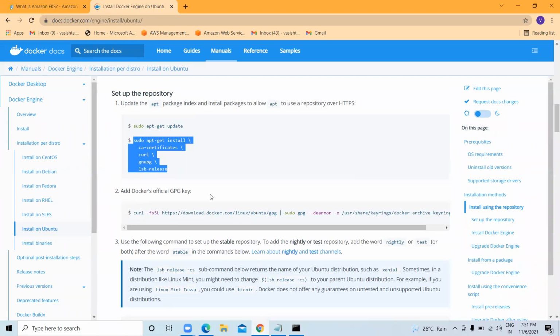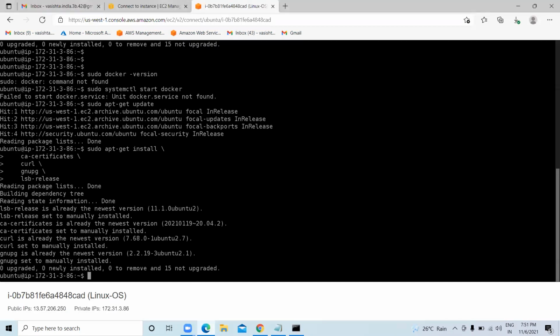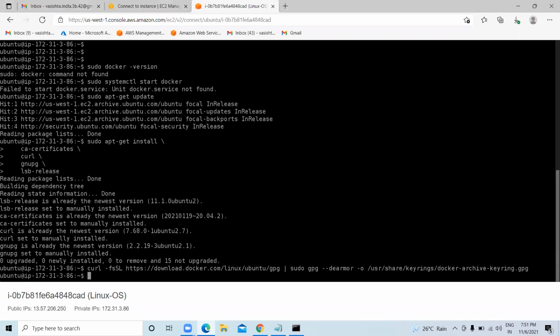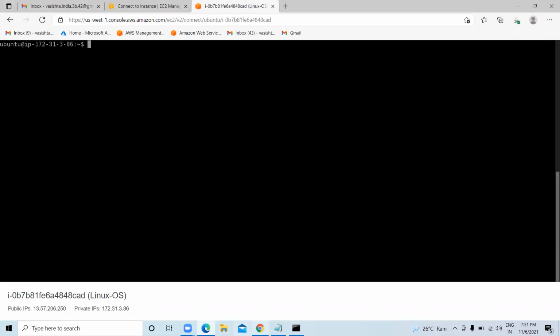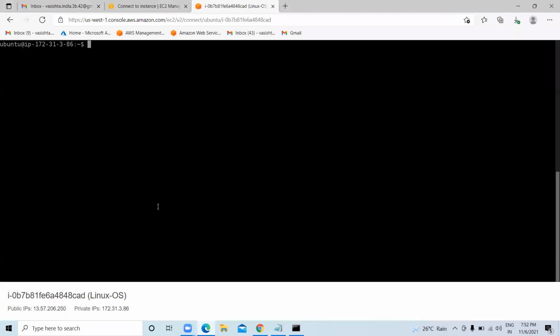Add Docker's official GPG key. Okay, so I'm adding this one also by using the curl method. Copy paste this one. Here, next command. The steps are already there, so you can execute all these steps one by one. These are the steps to install the advanced latest Docker software.